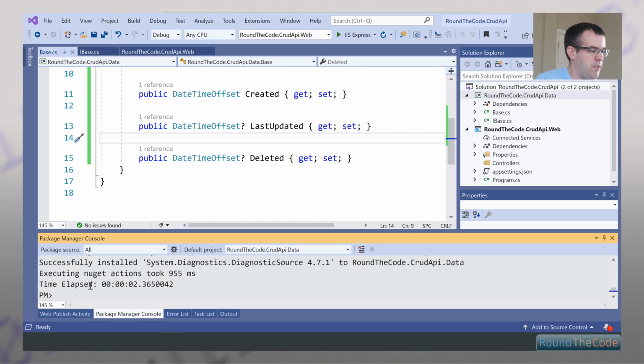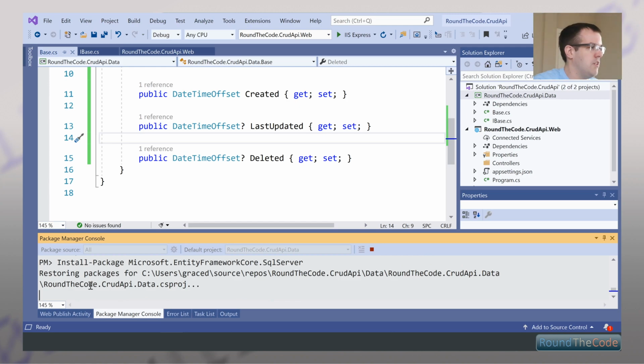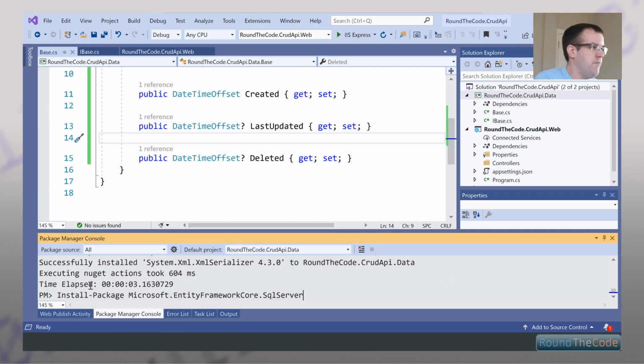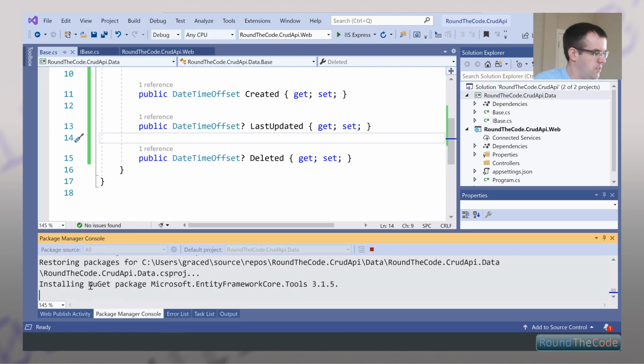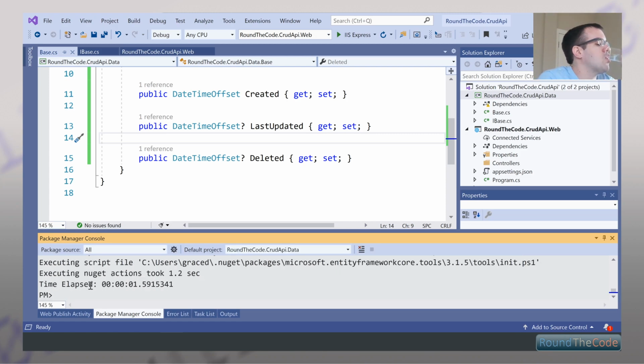The first one was Entity Framework Core. We also need SQL Server because we're going to be using a SQL Server database, so we need to integrate that in as well. We also need tools. And finally, we need the Microsoft extensions configuration.json. The reason for that, I'll show you in a minute when we create our DbContext, but basically we need the app settings for a parameterless constructor. So I'll show you that in a bit.